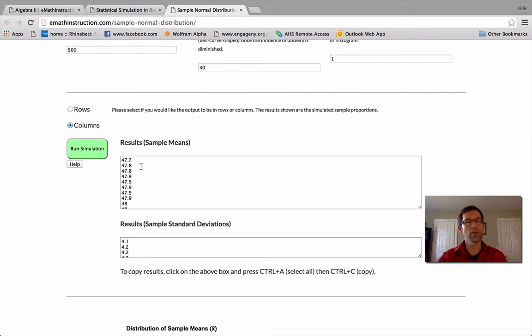You can click in here and hit Control A. That selects the entire set of data. That's Control A. Now I can do Control C to copy. Now what do I do with that copied data set?